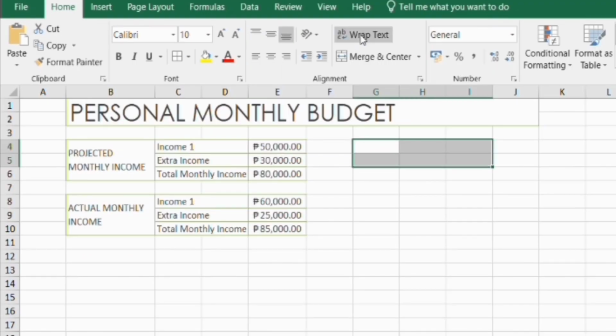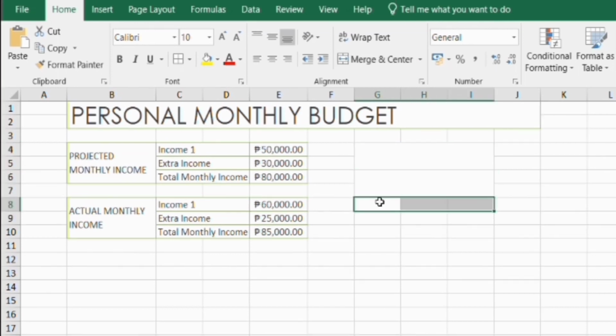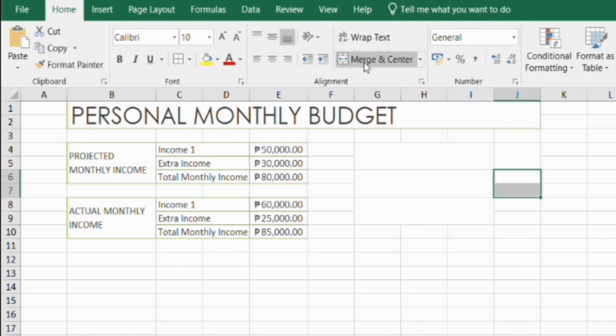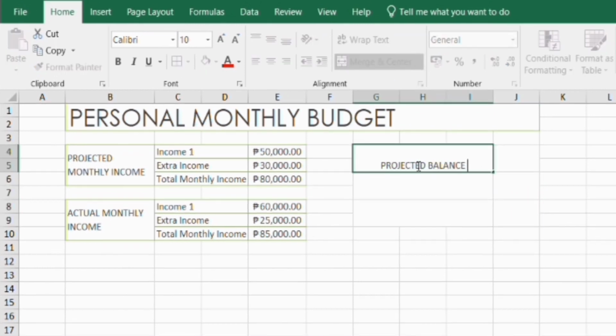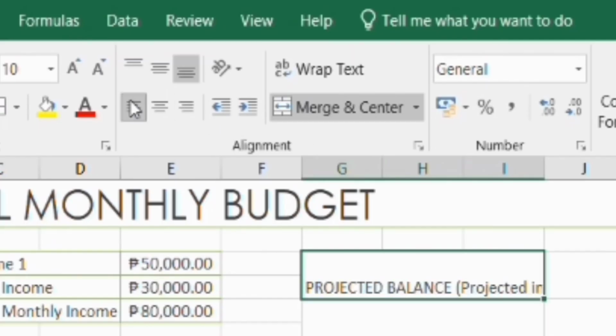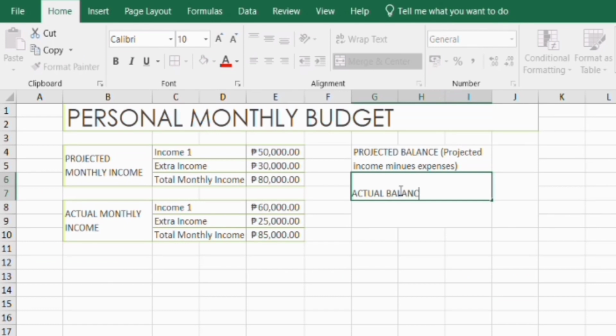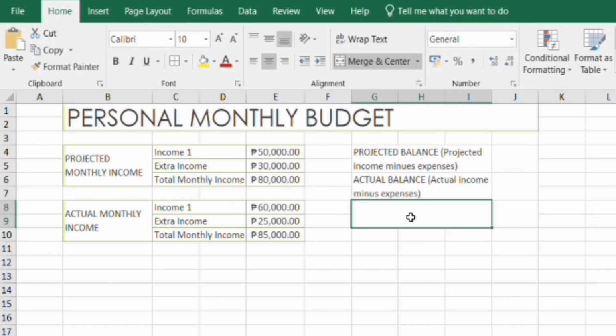Highlight rows 4, 5, 6 from columns G to I and click Merge and Center. Do this twice in rows 6 to 7 and 8 to 9. The same thing in column J. Type your text and click these functions again. Just continue doing these operations for this table, then put a borderline to be organized.